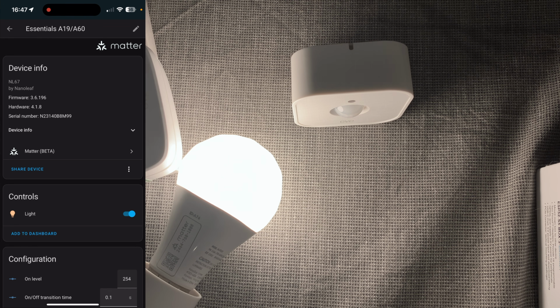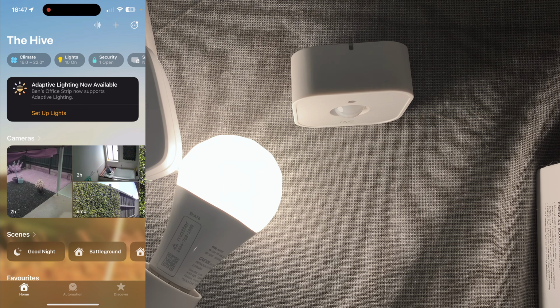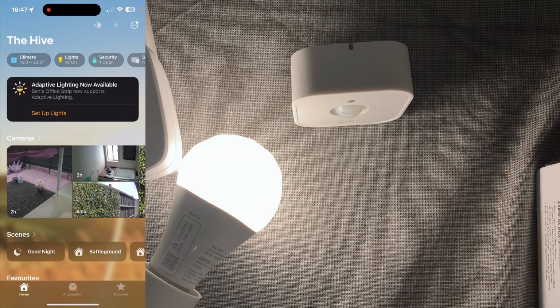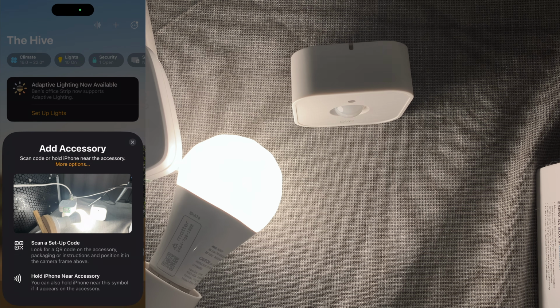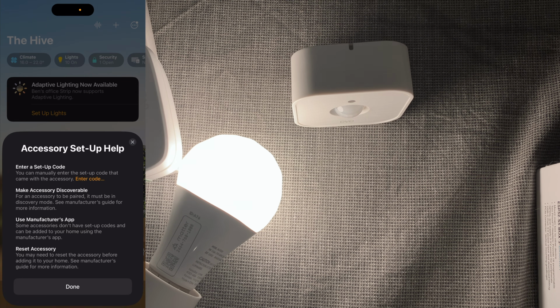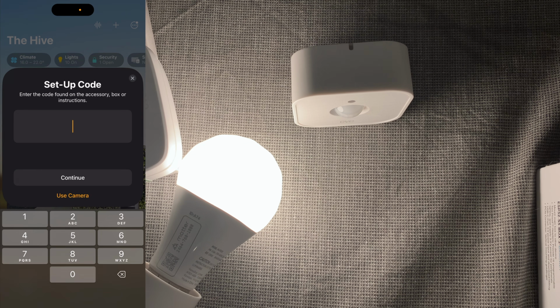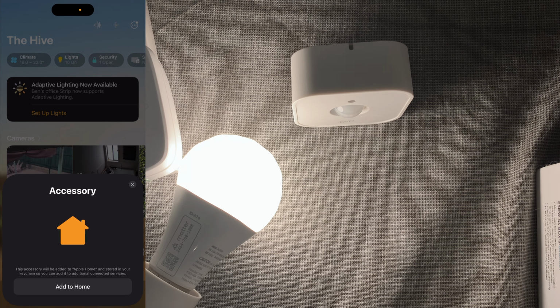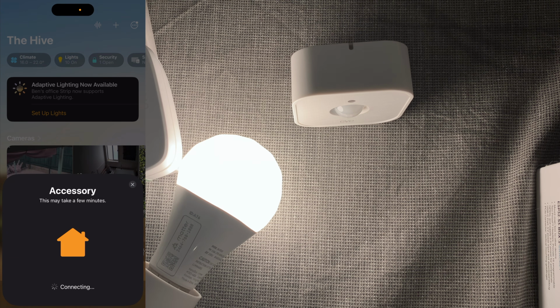But if I copy this code now, so with that code copied, I'm going to head over to my Apple HomeKit, and I'm going to tap the plus button here and then add accessory. And I'm going to tap more options, and I'm going to tap my accessory isn't shown here and enter a setup code. And I'm going to paste the setup code that I copied and tap continue. And we've got accessory add to home. And this may take a few minutes. It's setting up.